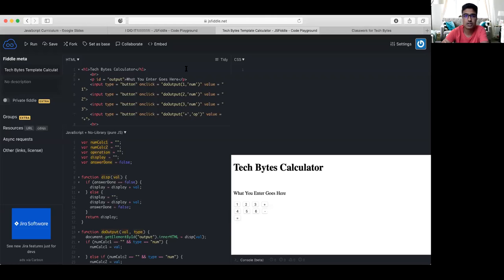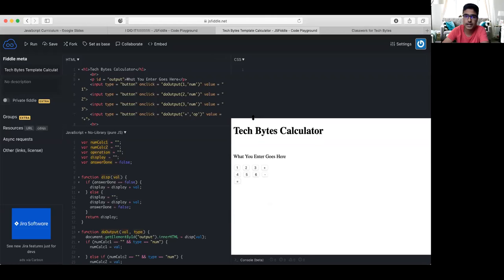So the template should look something like this. This is what I got basically rolling for you guys. Got a nice header with our Tech Bytes calculator, and then we got some of the user interface and the web page sort of designed already. We got some digits 1 through 6. We got a plus and minus and an equal button.